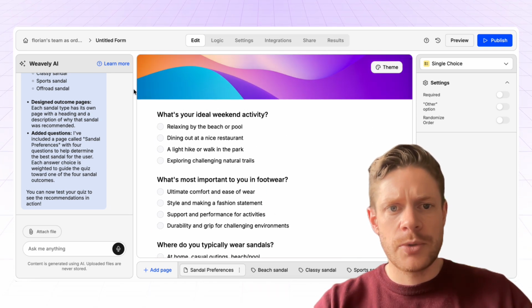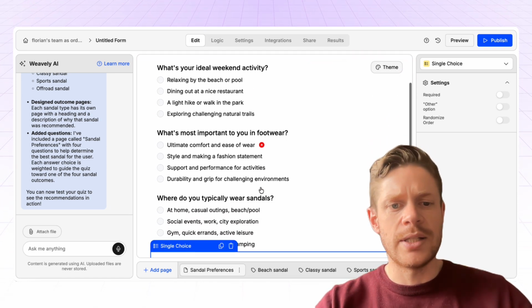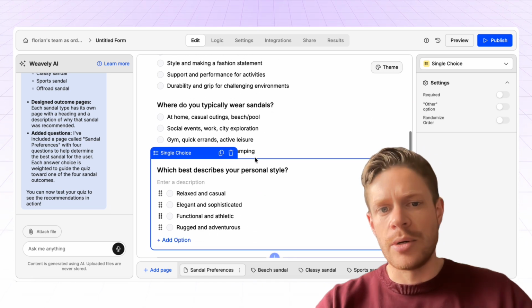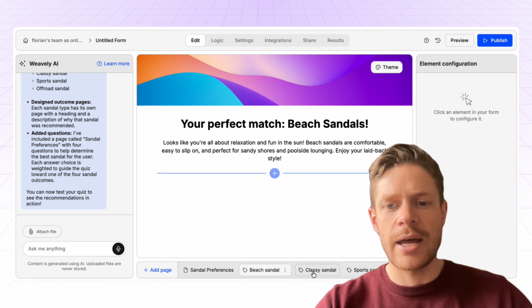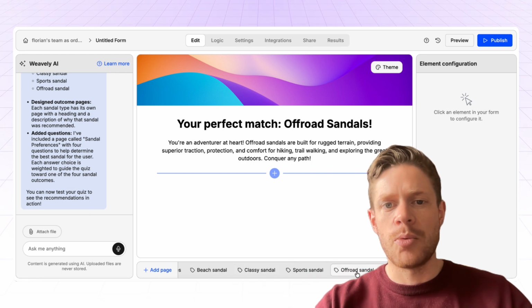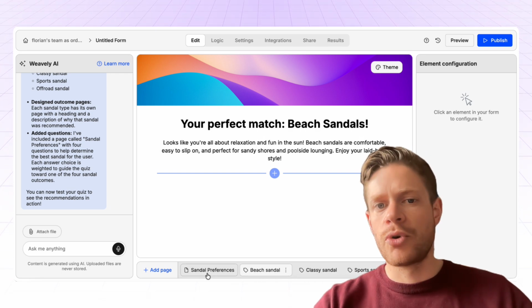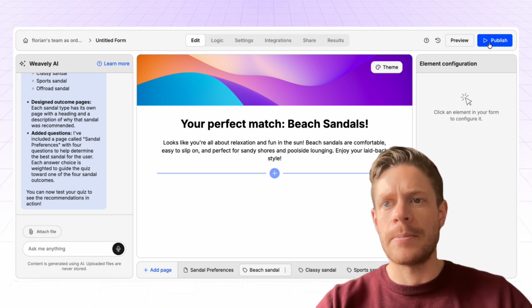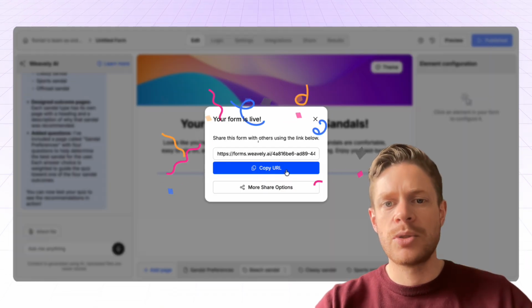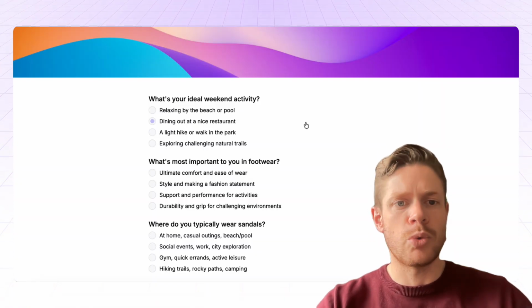Let's have a look. So these are the questions. We'll fill these out in a second. So they're pretty basic. As I said, could have probably done better with prompts. And then we have an ending screen per type of sandal. So of course, this needs some tweaking. We'll already just publish so that we can see how this works and what this looks like for the person visiting your store or your webpage.